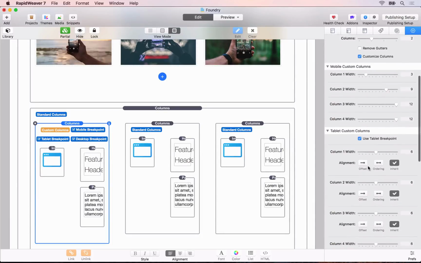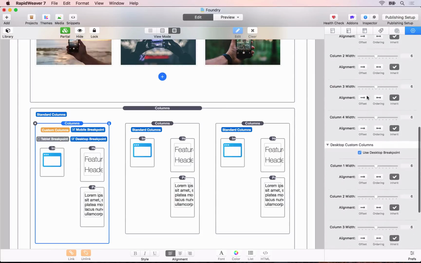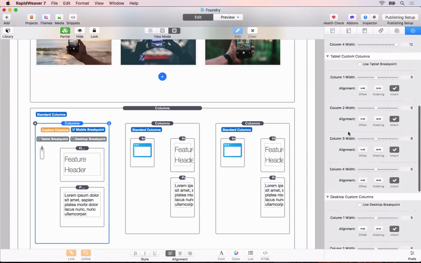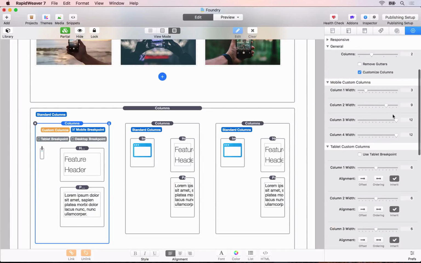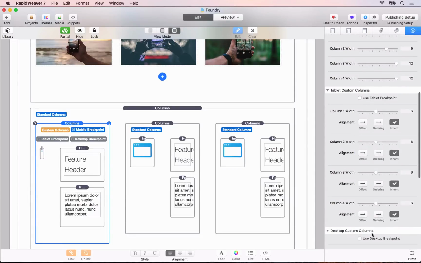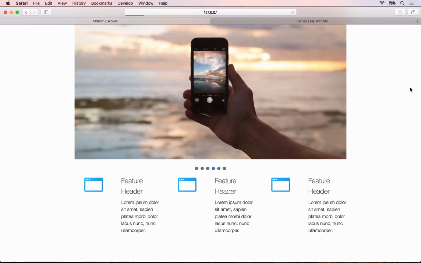And then we can either customize this on the tablet as well, or we can disable that and the tablet will get the mobile custom widths that we set here. And again, the same is true for the desktop. We can either customize how we want them to be on the desktop as well, or we can enforce it to have the mobile widths that we've set here by disabling the use desktop breakpoint. So if you don't use either the tablet or the desktop breakpoints, those will have the mobile column widths applied. So in all cases here, what we're doing is saying the left hand column, or the first column, should be 3 and the second column should be 9. So let's go back to Safari and preview that.